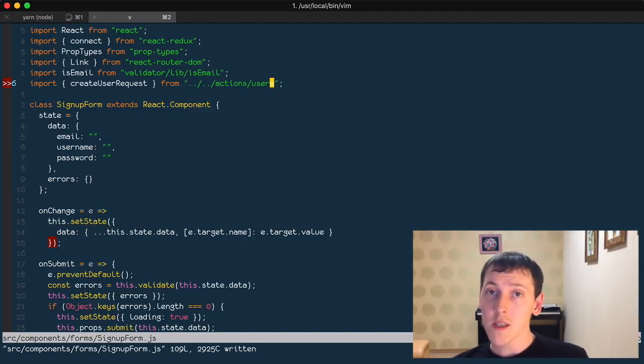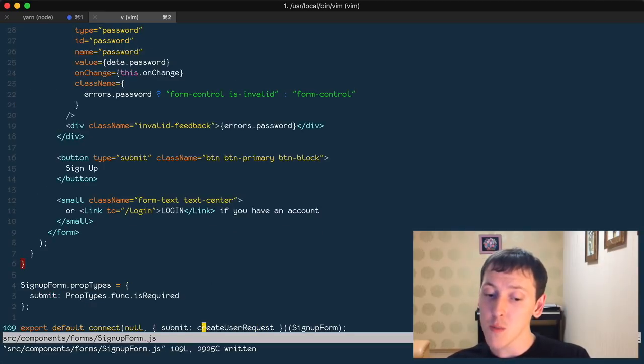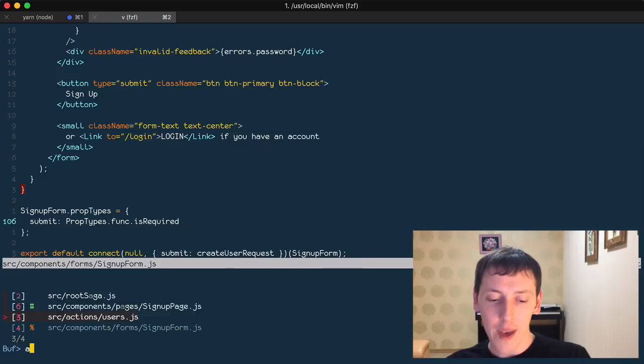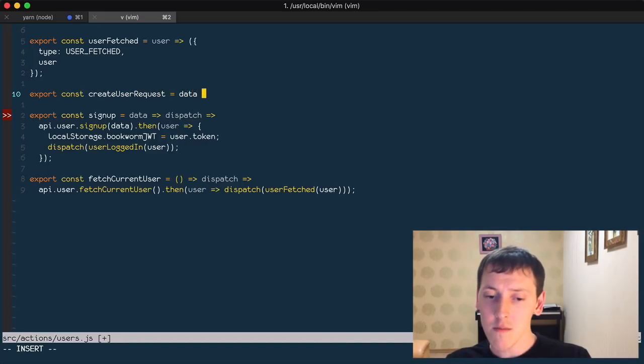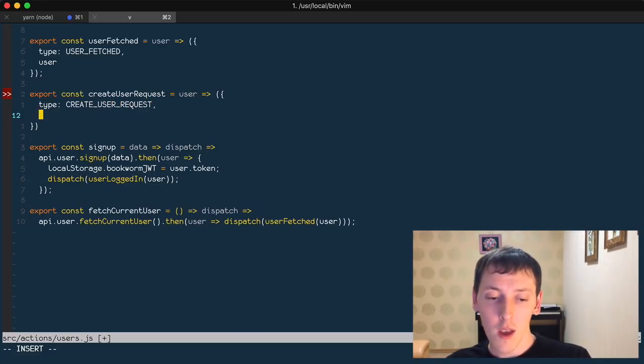Okay, so this create user request is just the pure action. We're gonna create it in a moment, and we just map it to the submit property, submit prop in our signup form, which is right here. But what it is, create user request is just the function action. So if we go to actions users, and here let's create export const create user request. It takes some data, or let's say user, or data, I'm not sure, we'll see. And now the type is create user request, and we pass down user here.